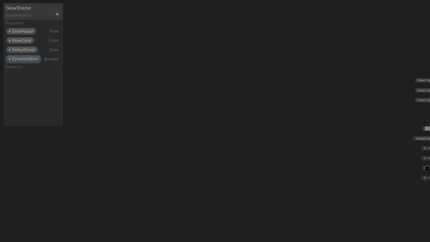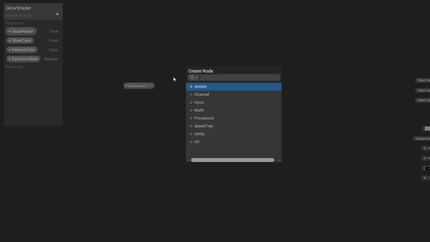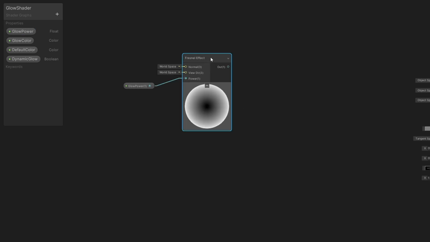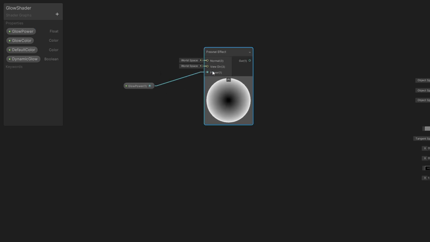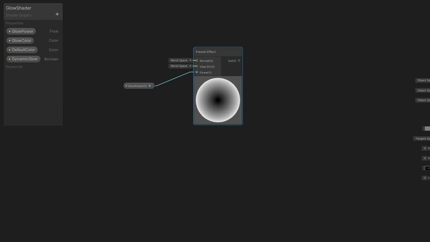So first thing that we want to have is our glow power. We can drag it to the graph, and we are going to drag this output from this glow power, and we are going to pass it to a Fresnel effect, and we are going to set the power. Okay, so now the input is the power, and we are going to output the Fresnel effect from it, which will be the main component to create our glow.